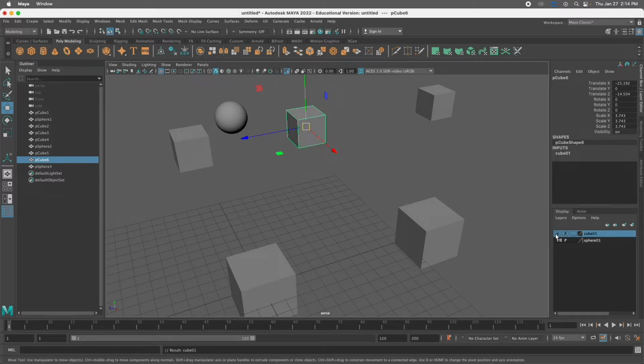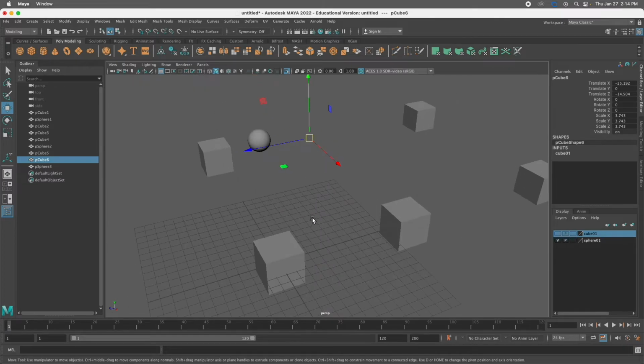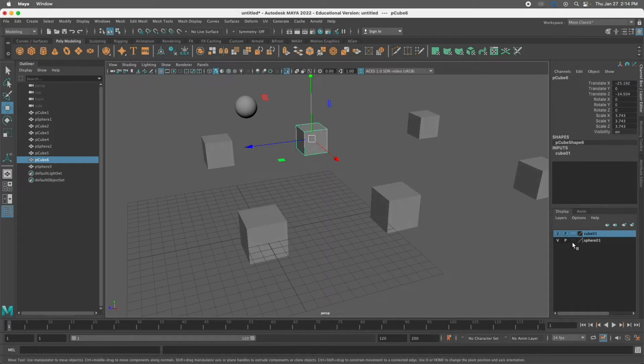I select this cube, and what if I uncheck it? What if I click on this V, visibility: cube invisible, visible, invisible, visible. See, you can hide it while working. While working with others, you can hide it. Visible.